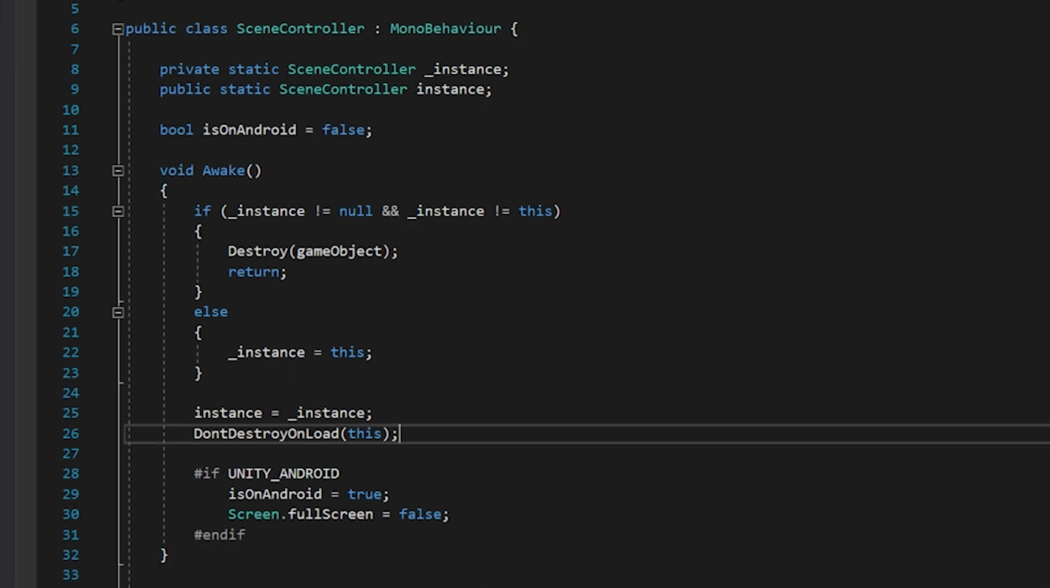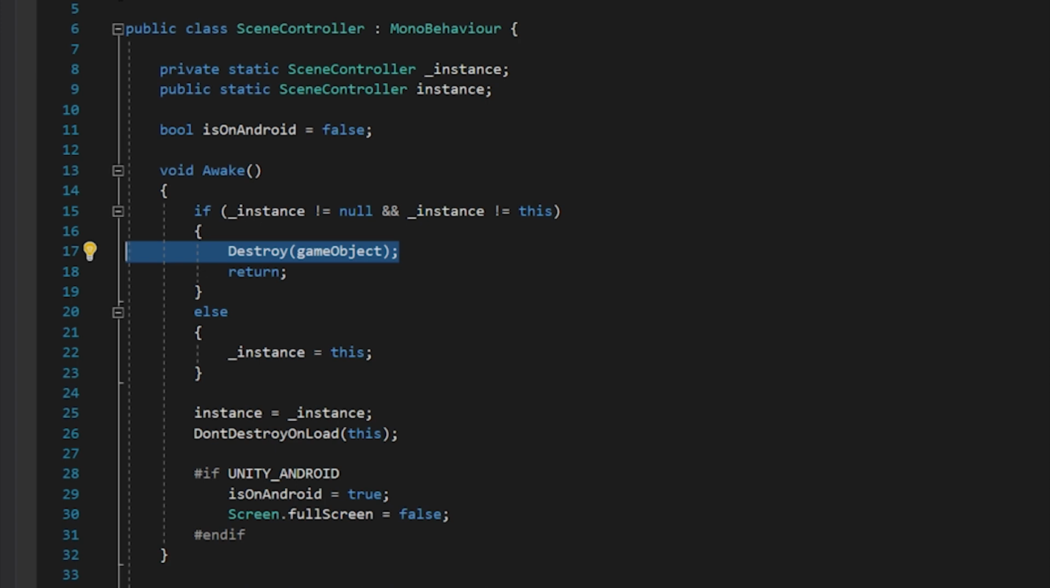So we use that DontDestroyOnLoad here, and that basically ensures that we'll be able to use the scene controller in any scene, no matter what scene that we're in. And if we were ever to go back to our original scene, we would destroy any new instances of the scene controller just so our code doesn't get confused. Again, this ensures that there's only one scene controller instance.